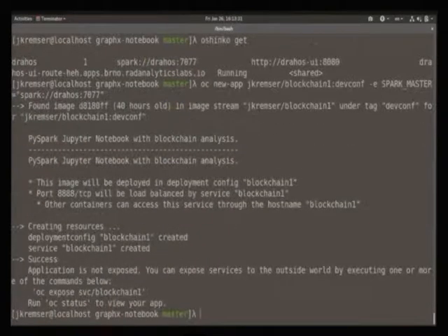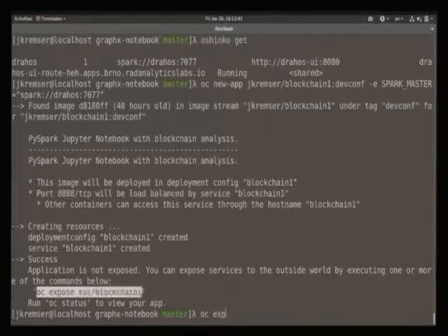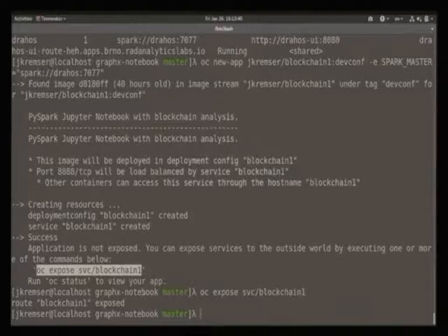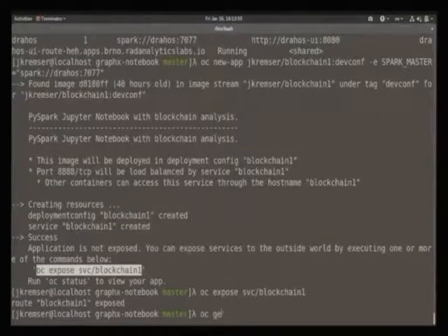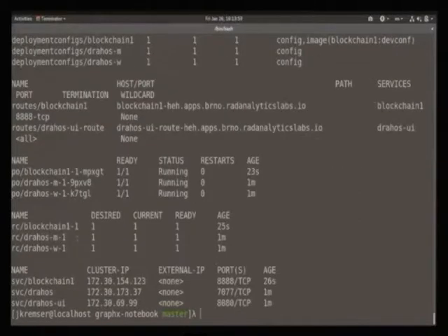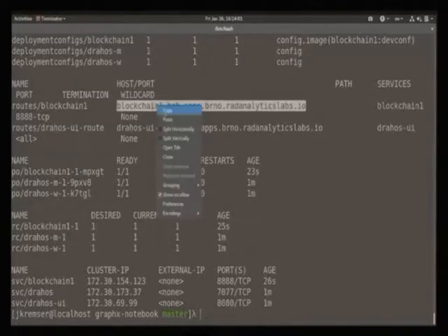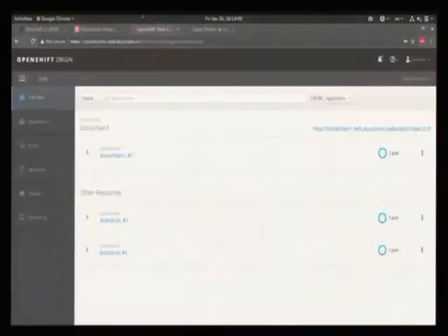So if I do that, it should start deploying the notebook application. I have to expose the route. Actually, it's over here. I can go back to the web UI and see if it is okay. Yeah, it's cool. It's pretty fast, actually. And also check by console. Yeah, it's up and running. So now I can access the notebook. So it was exposed, so I can go to the web URL.